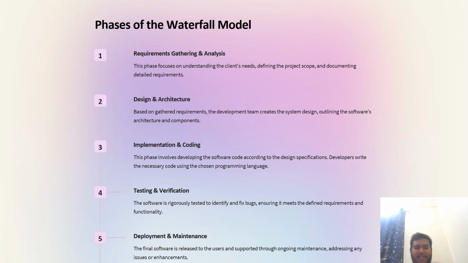Testing and verification. The software is rigorously tested, identifying and fixing bugs and ensuring it meets the defined requirements and functionality. Next, deployment and maintenance. The final software is released for use and supported through ongoing maintenance, addressing any issues encountered.